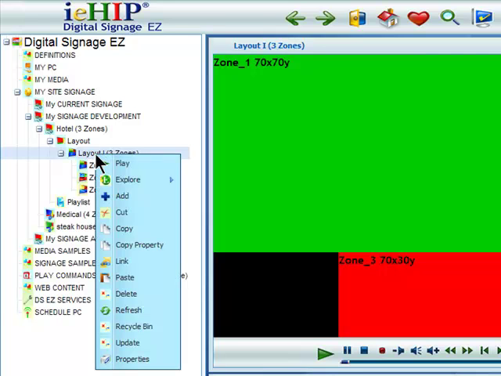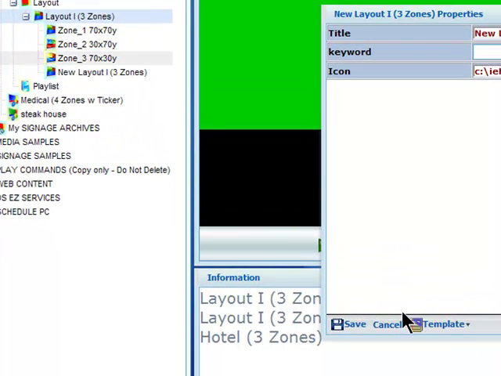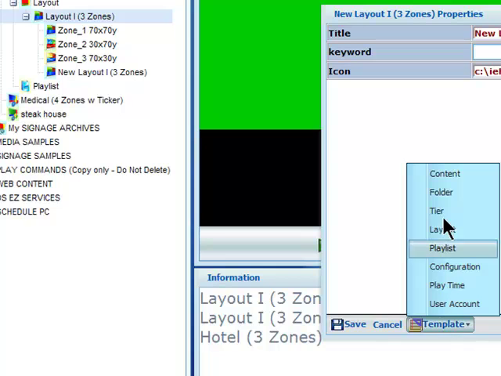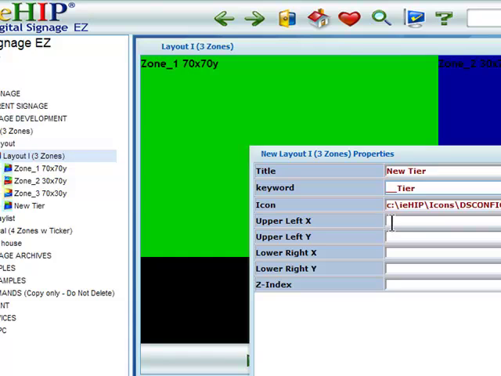So we right-click on layout I, and we're going to add a zone or a tier. We go to the template, we select tier, which is synonymous with zone. The coordinates, we start x at 0, and it'll go horizontally to 30. We start y at 70. It goes vertically for 30, which makes 100. And this is not a layered zone, it's the bottom zone, so it will be z-index value of 0.